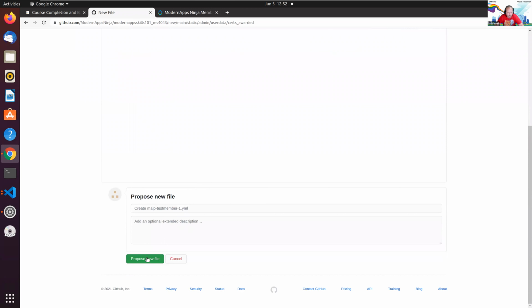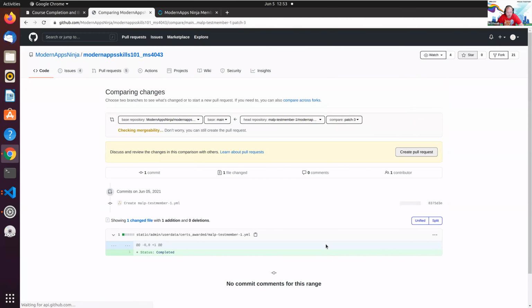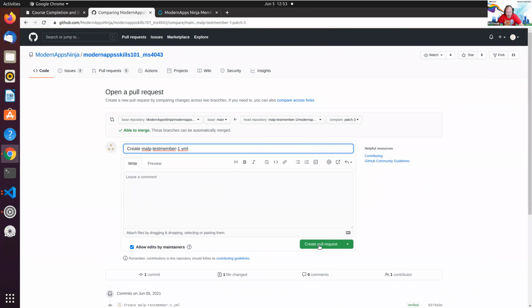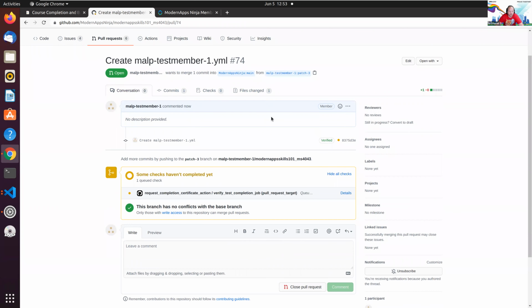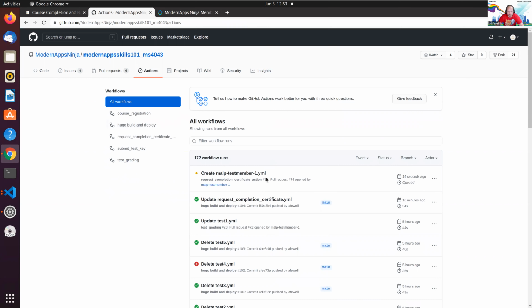We're going to go ahead here, propose new file. We'll go ahead here and create the pull request. And last time, create pull request. Okay, and then after that, posting the file triggered a GitHub Action workflow to run. And so I can see here, this is mine, action that's running.